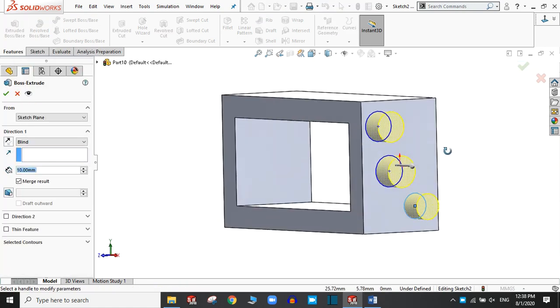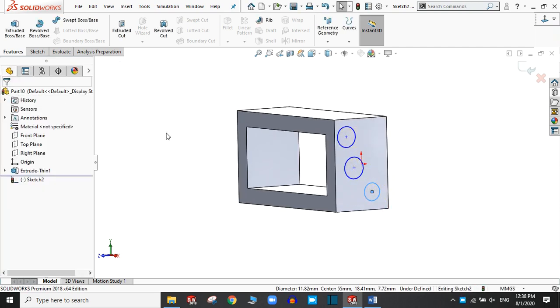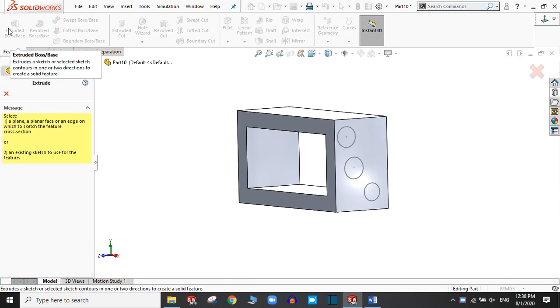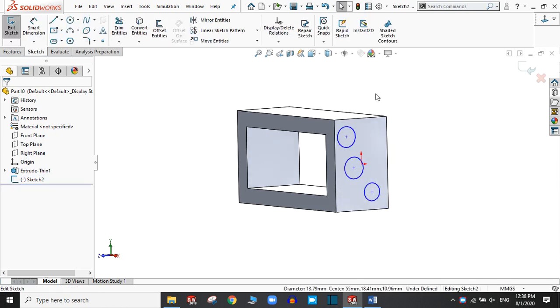Now all of these 3 are selected as a default. Simply cancel it and exit the sketch. Now these are not activated. If you go to Extrude Boss base, it's saying that you have not selected any drawing. For this you have to go to the sketch and edit sketch. Now all are activated.